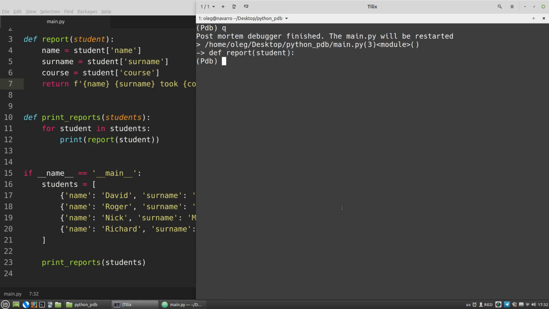I pressed Q, the main.py file is restarted, and I want to get to the report function again, but I don't want to press the N button 150 times. To get to the needed place quickly, we can set a breakpoint. To set it, we can use the break command or just b, that stands for breakpoint. Without arguments, the b command will list all set breakpoints.